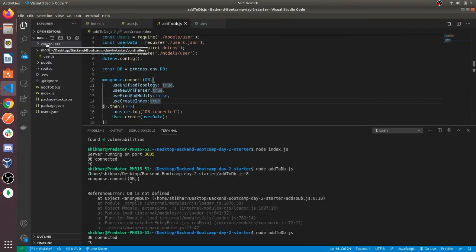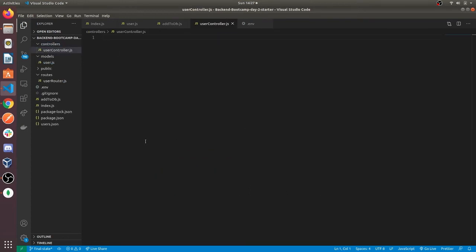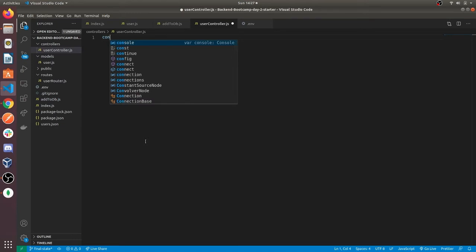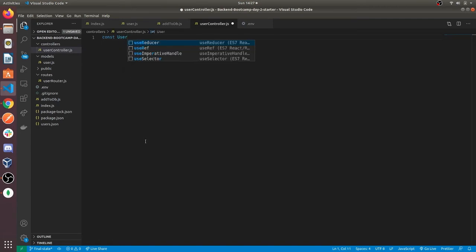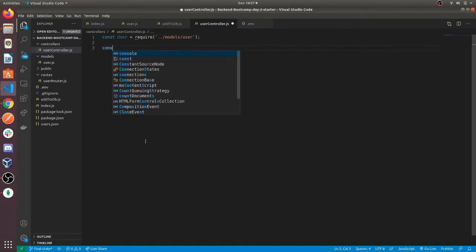Now let's write some functions to perform operations on our data. We'll start by importing our user model, which we will use to do the CRUD operations on our database. Then we'll write functions for the CRUD operations that are create, read, update, delete.